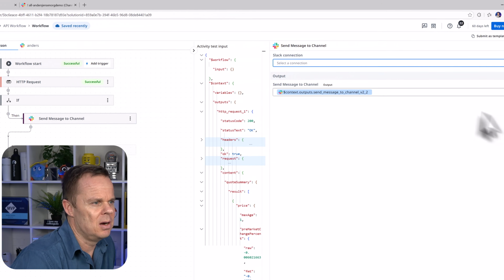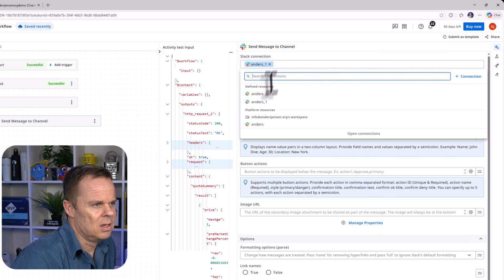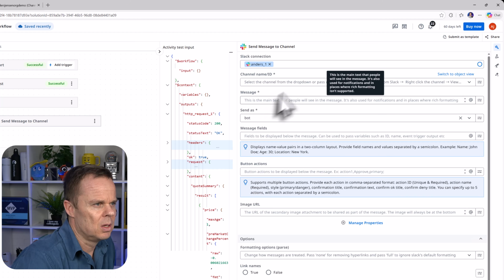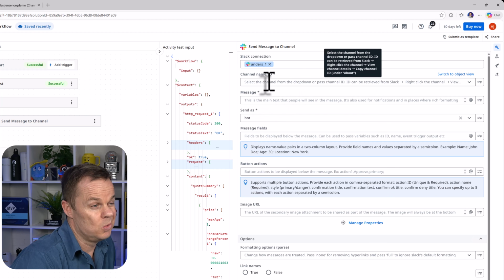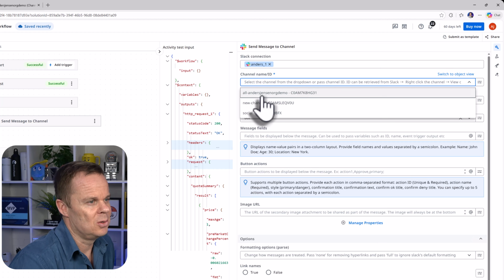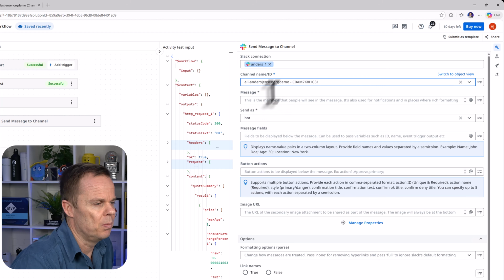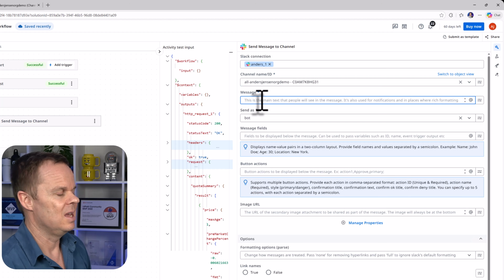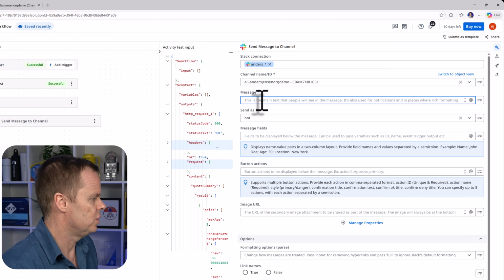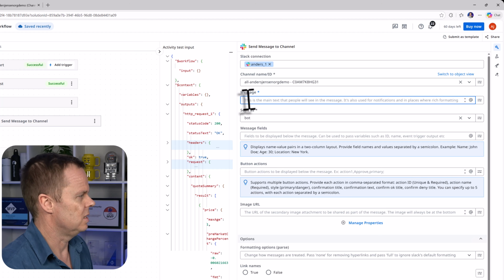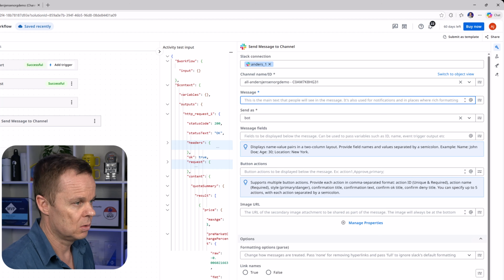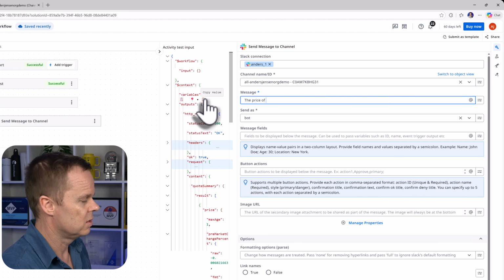I can go up here and now you can find it. So here I have the Anders.1, that is the new one I just created. In the channel name, you will see the all. Mine is called Anders Jensen org demo. We can also send a message to the channel. What I want to say here is something like the price of the UiPath stock is now.